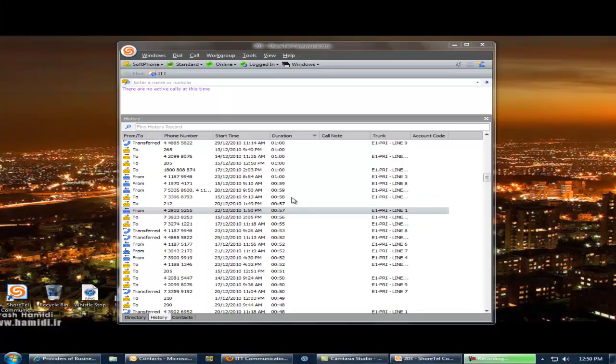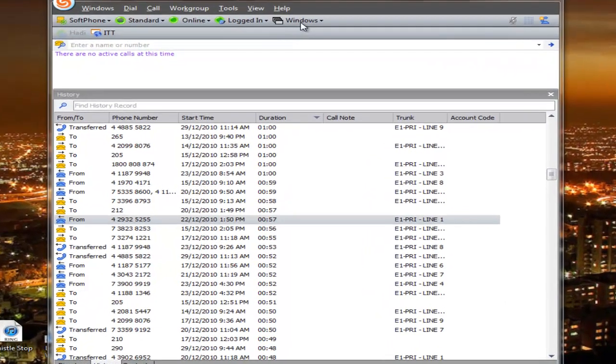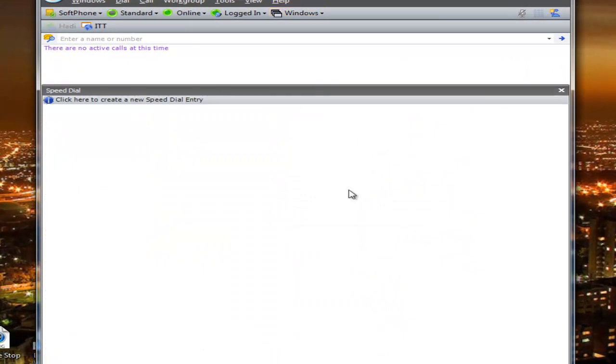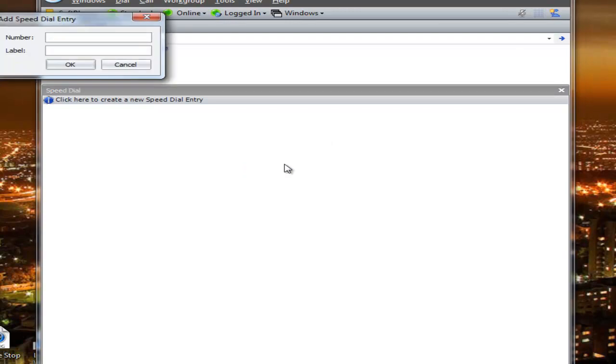Next window that I'm going to talk about is the Speed Dial window. Again, to invoke the window, I click on Windows and I choose Speed Dial from the list. The Speed Dial window allows you to enter speed dials into the system so that you can make a telephone call by using just one button on your ShoreTel phones. All you need to do to create a new speed dial is right-click and choose Add Entry.